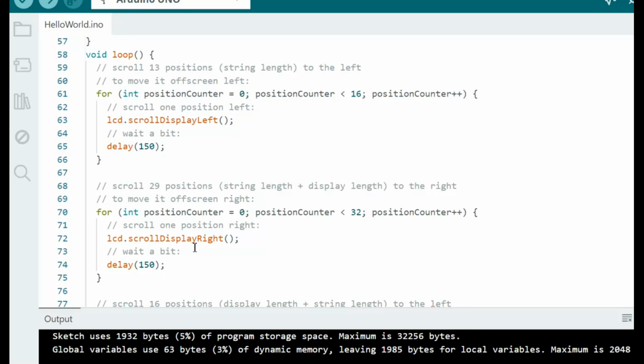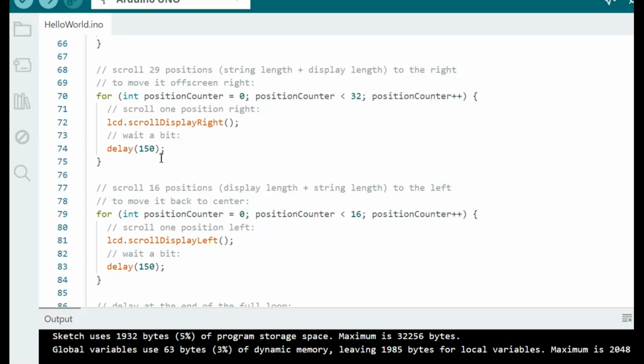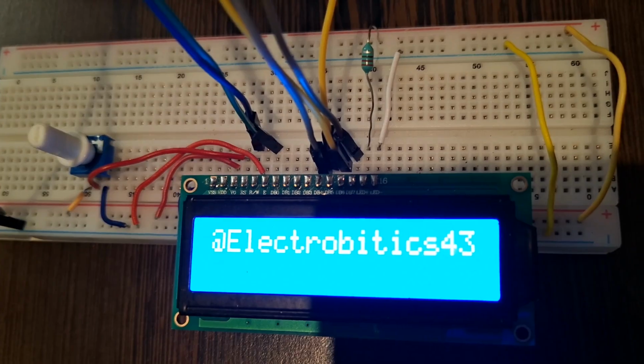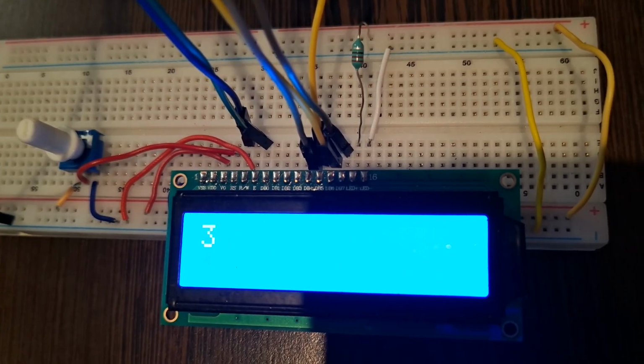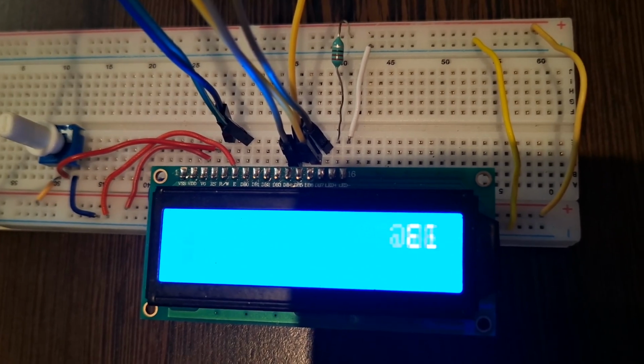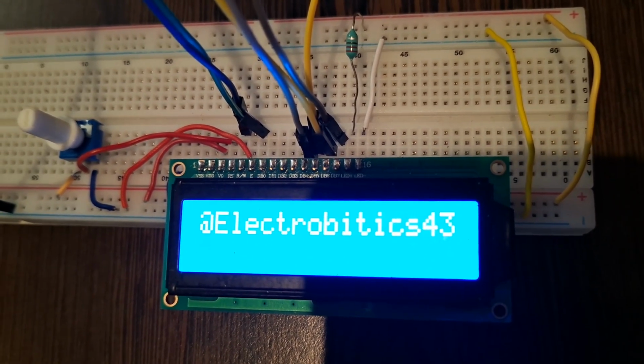And I will use the same command with right here, lcd.scrollDisplayRight. There is a little delay of 150 milliseconds, and again it has to come to its original position. That's why it will come back towards left again for 16 characters. So this is the whole project, and now I will also show you how it is happening on my display. Now it will move towards left for 16 characters. Now it is going to move towards right for 32 characters, and then it will come back to the middle for 16 characters. So this is the working of this code.